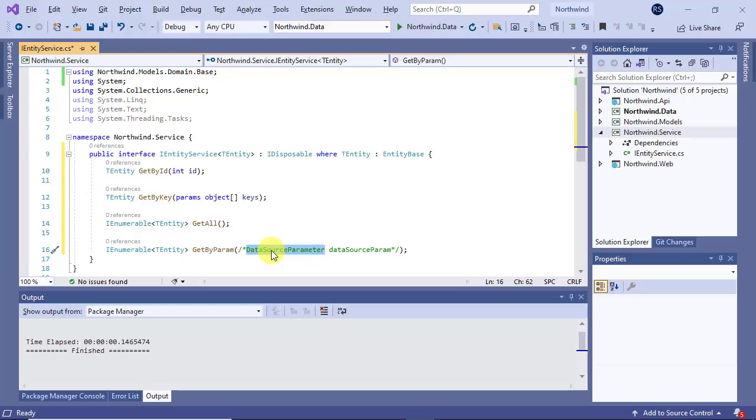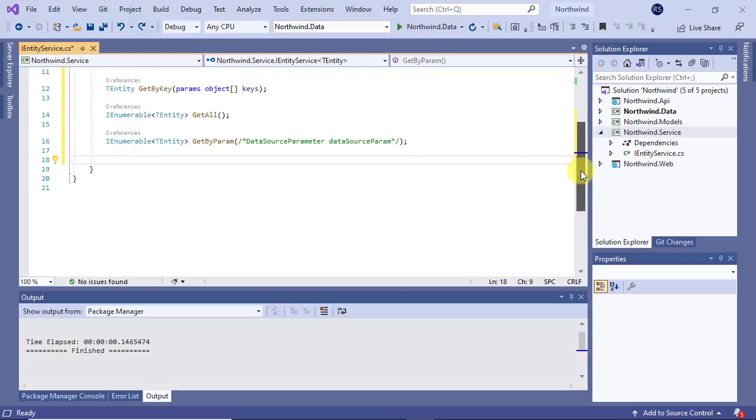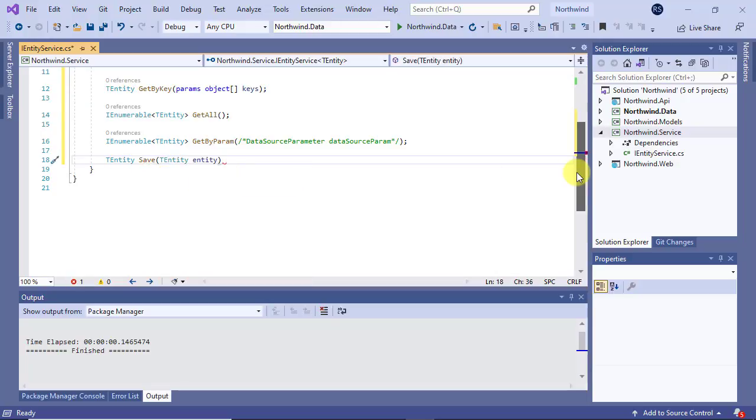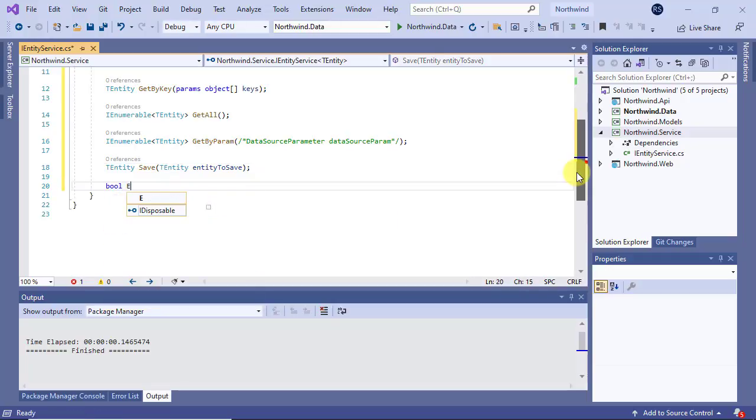The next and most important method is called Save, which is responsible for storing the entity data in the database. So as you see, it takes an entity as its parameter and returns the modified version of it. The last method is a Boolean one that takes the ID of an entity and checks for existence of that entity.